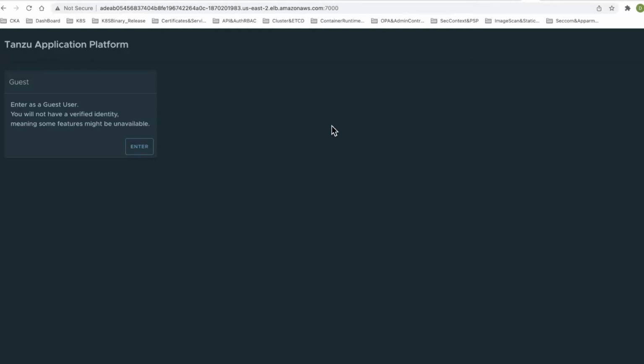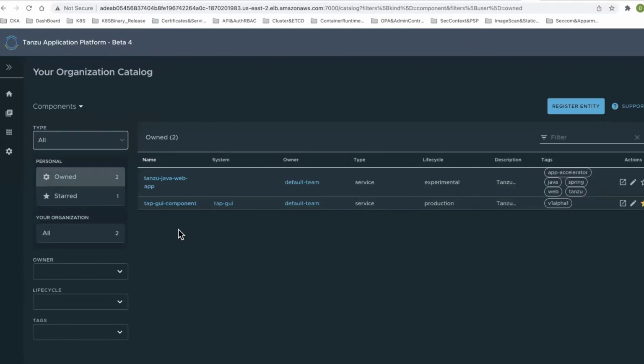So when you deploy TAP, this is TAP 0.4 that I have deployed, and when you deploy it, you will get the UI. In my case, it's the full profile, but I think the UI is in both full and development profiles. In this one, I have not integrated any identity management system, so I'm logging in as a guest user. And the first time when you put the URL, you will see this screen. Once you click on enter, you will see something like this. You may not have any of these components that you are seeing here initially. These are the ones that I have already imported, so you are seeing them.